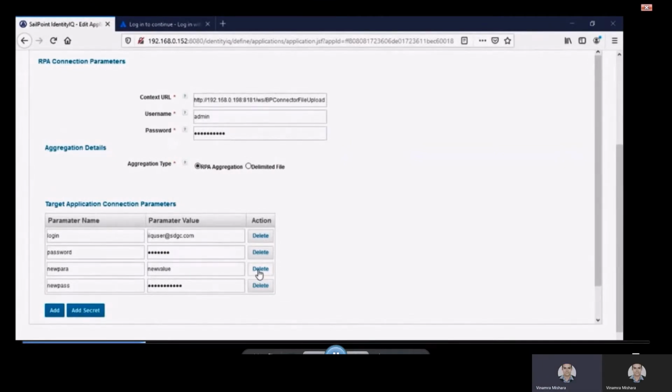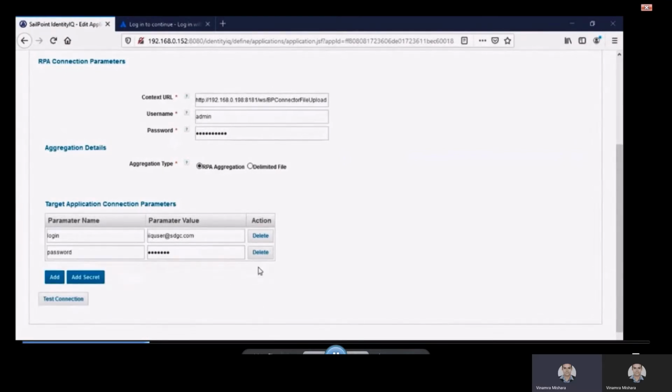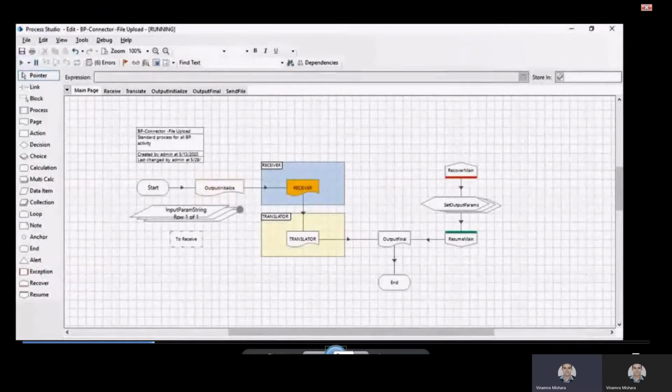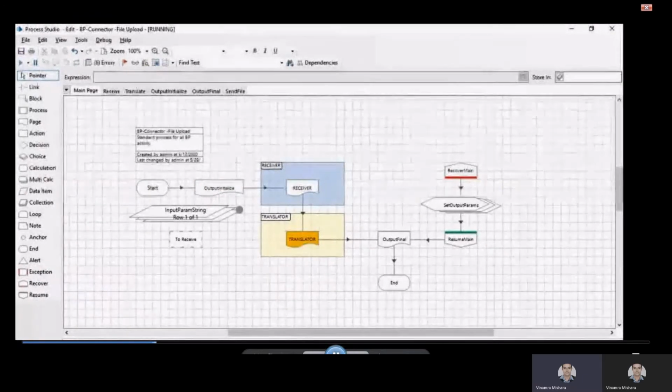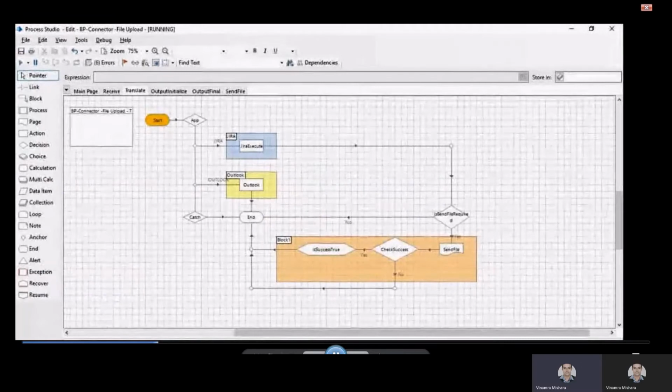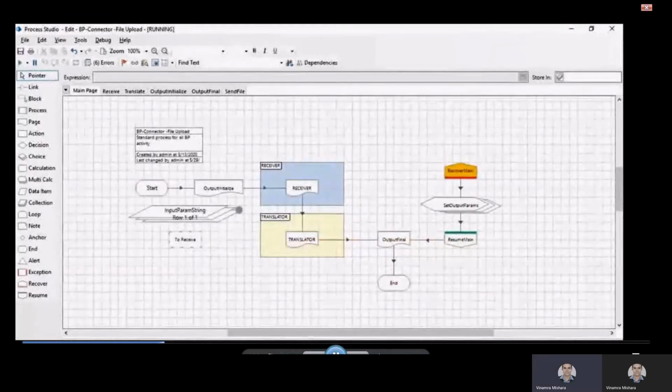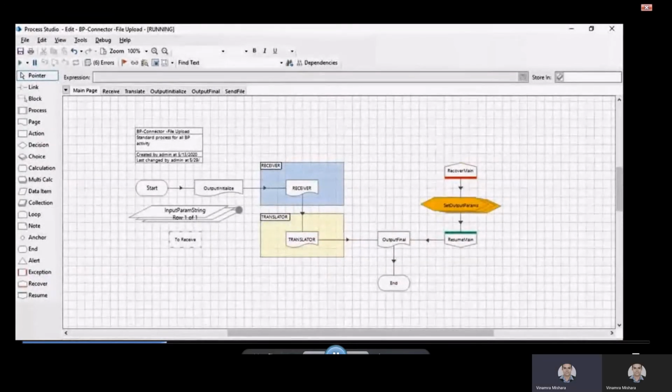Now, once these parameters are successfully saved on this application definition, these parameters will be sent to the Blueprism bot by the IQ connector. The Blueprism bot is going to utilize these parameters to identify the next course of action, to identify on which application it needs to execute the provisioning operation. And once the operation is executed, it's going to return the status or the result of the operation execution back to the IQ connector.